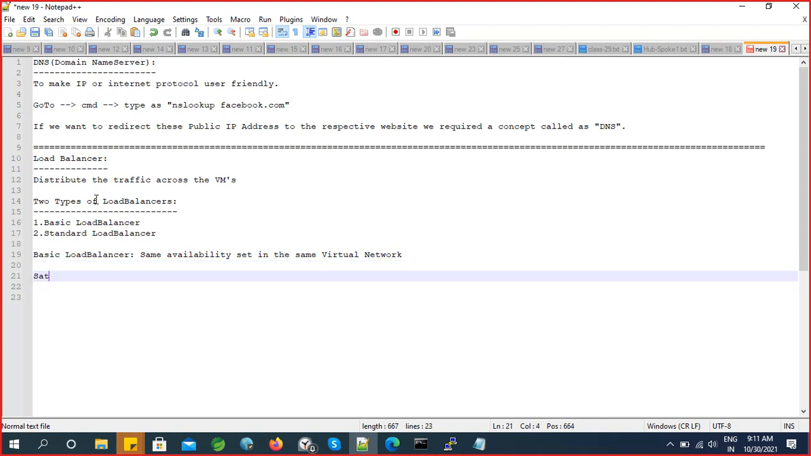And with the standard load balancer, it is a different availability set in the same virtual network. So the basic one is the same availability set in the same virtual network, and the standard one is a different availability set in the same virtual network. So what is the difference between basic and standard? The same availability set and different availability set.